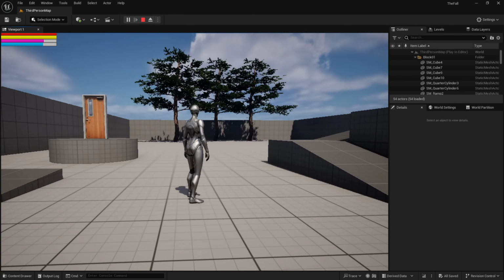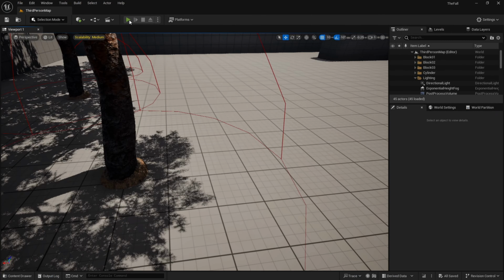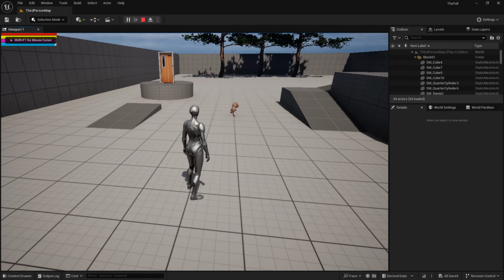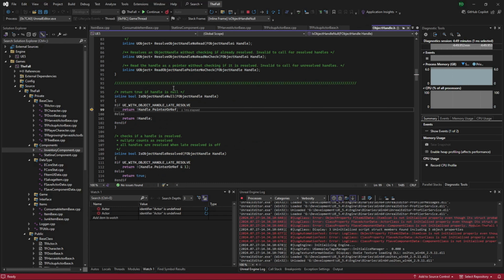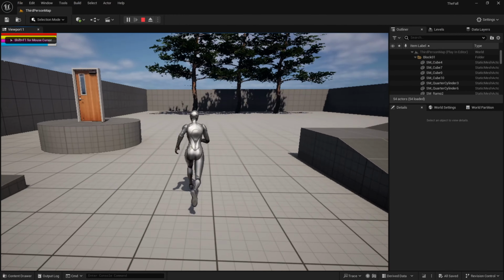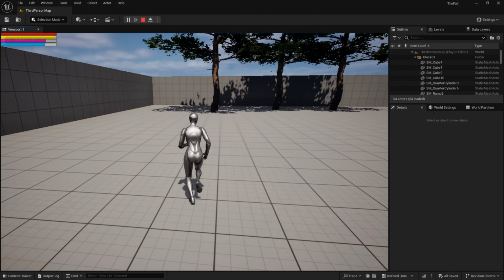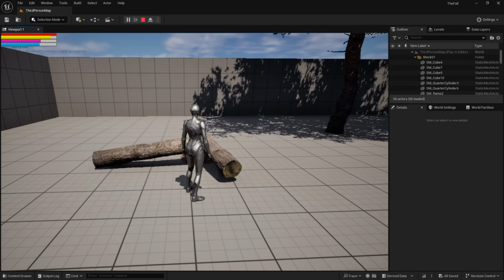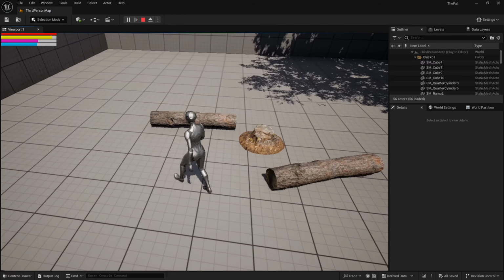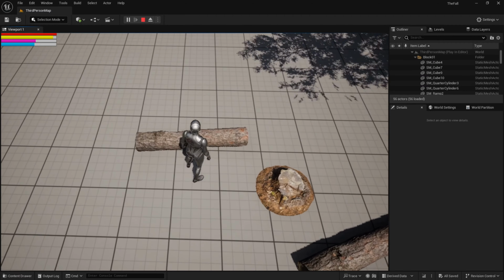We're going to hop back into the editor and run another play-in editor. So this is going to hit the breakpoint as soon as we pick up the mushroom. We're just going to continue, we're not worried about that. And we're going to head over and try and grab our log, and I want to see what's happening here, because this is the concern I had, where it would replace instead of add.